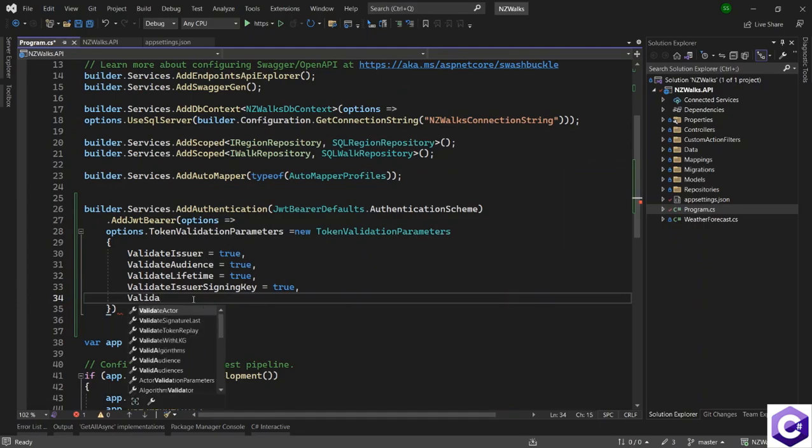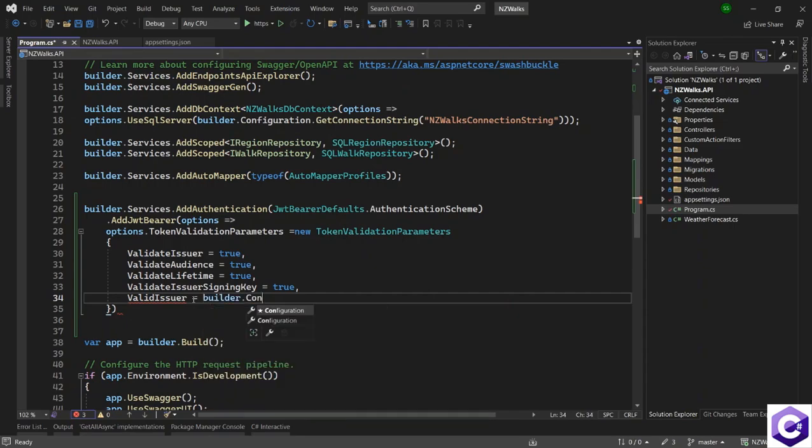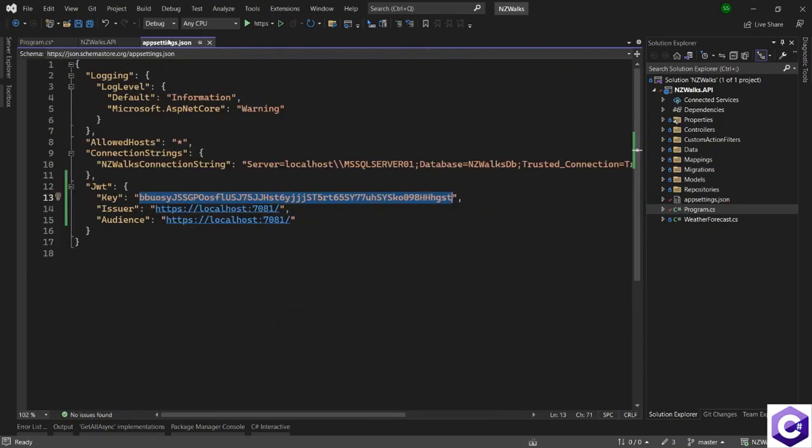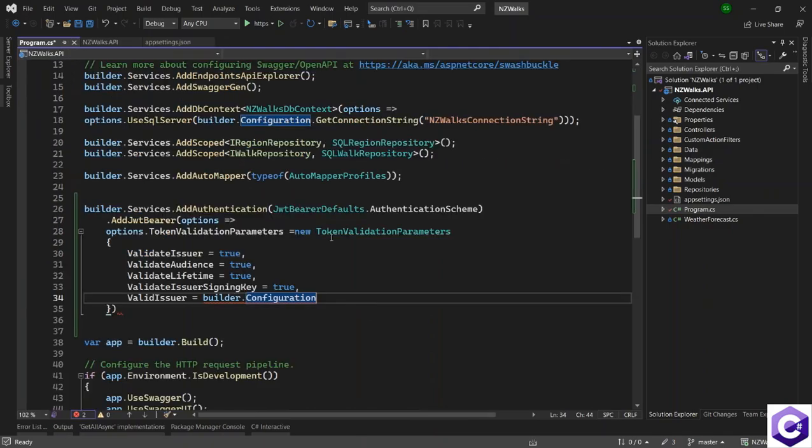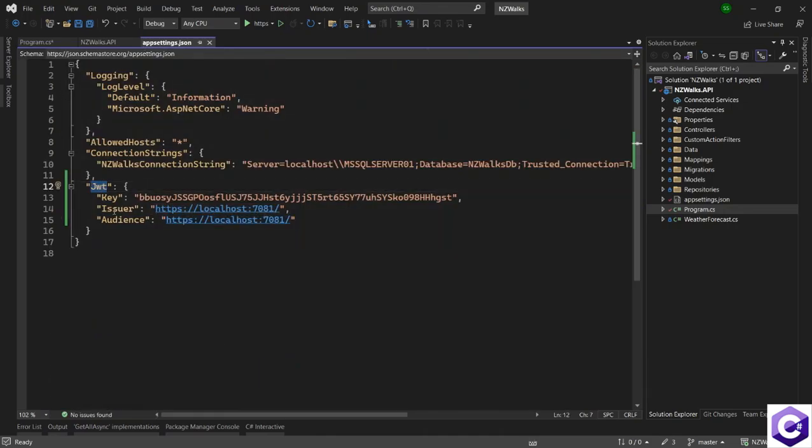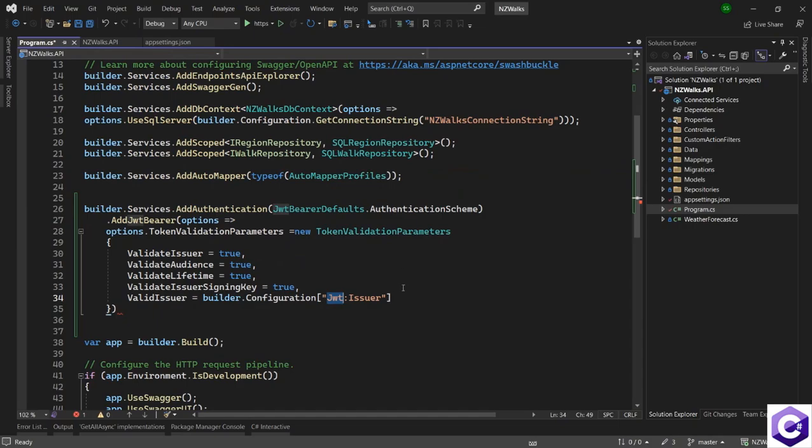I will have the valid issuer list. So ValidIssuer is equal to builder.Configuration, and I will read it from the appsettings.json file, and I want to provide the valid issuer and the valid audience. So I will say builder.Configuration, and I will use the square brackets. I will say Jwt:Issuer, and this will read it from the appsettings.json file. Make sure you have the Jwt object in the JSON file, which is this, and then I'm reading the issuer, so make sure the name of the issuer matches over here as well.